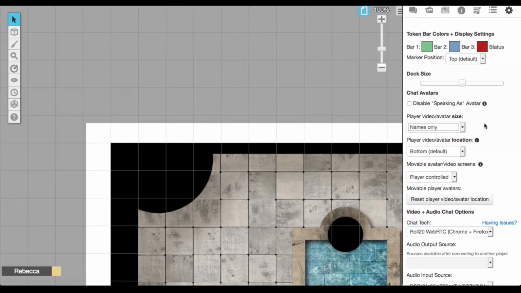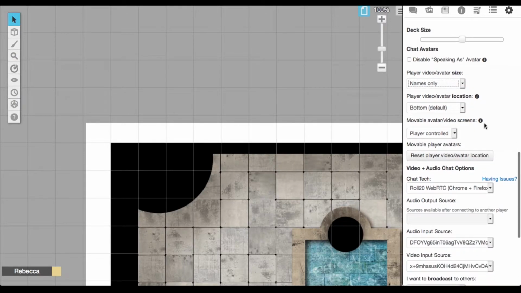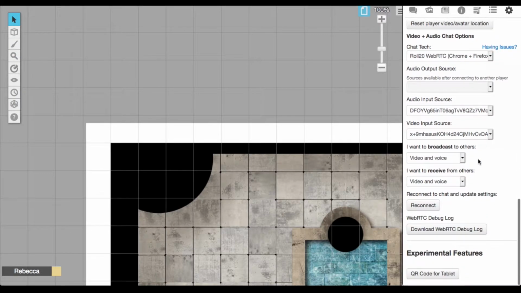If you're also hearing some sort of echo because people are using their input and output sources, you should be able to scroll down a bit more and then choose, do you want to broadcast voice and video? You can choose broadcast nothing, disable it. And you can choose the same with receiving. And that way, you should only be able to hear from the Google Meets call and not anything echoey from Roll20 itself.